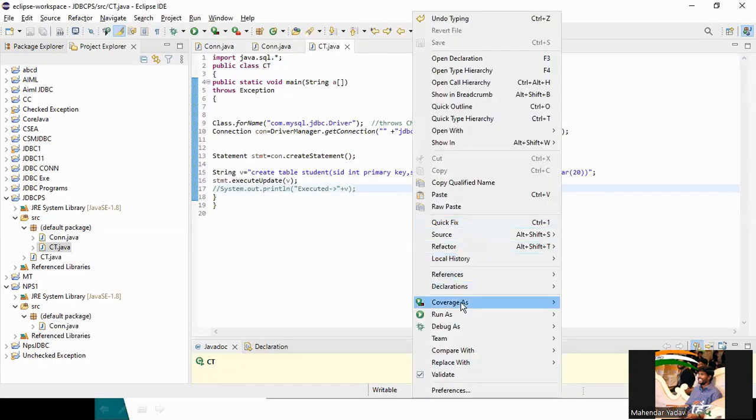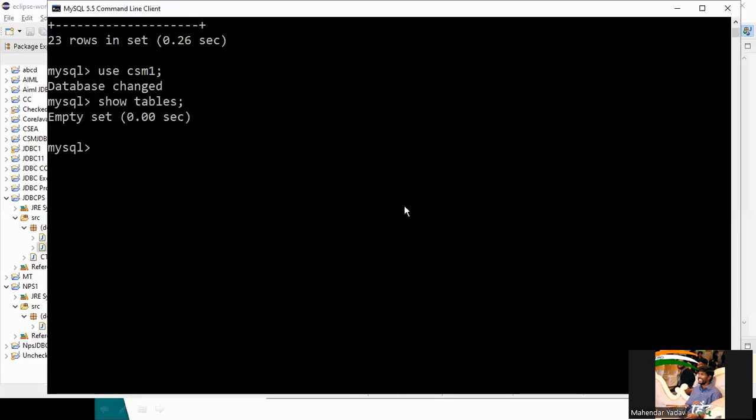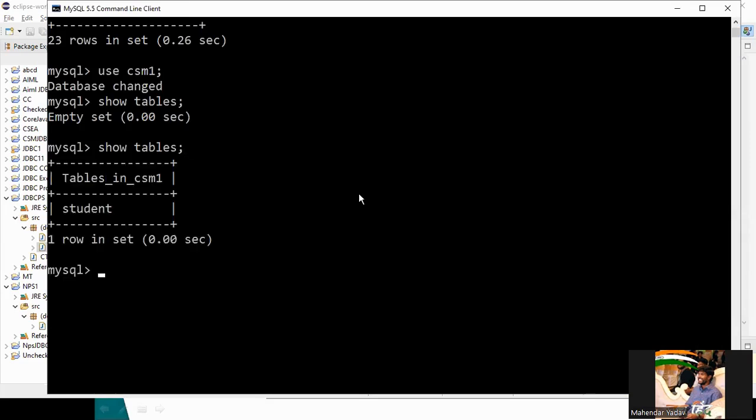Now execute your program here. Run it by right clicking, go to Run As and select Java Application. Here I'm not getting any response because we are not printing here. So the action will be reflected in MySQL. Then recall the same query, show tables. You can see the table in CSM1, that is the student table.